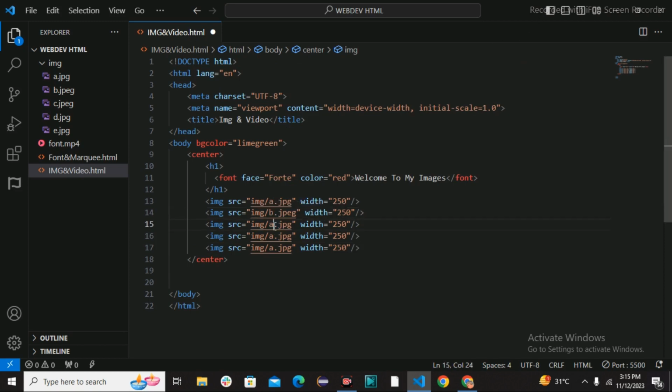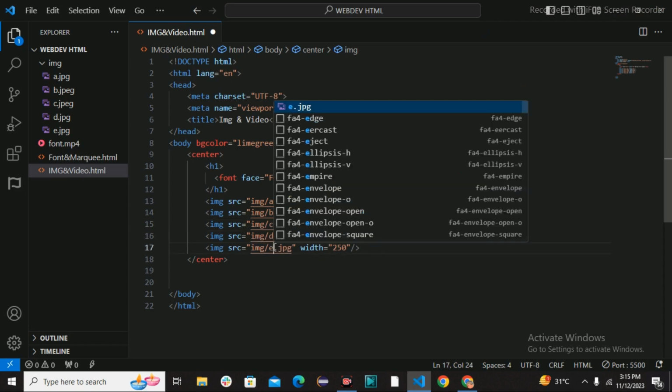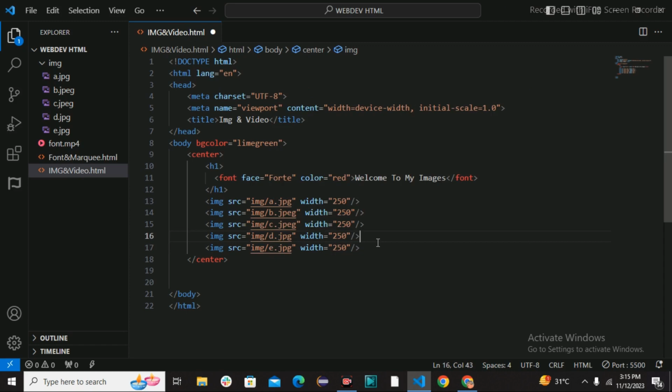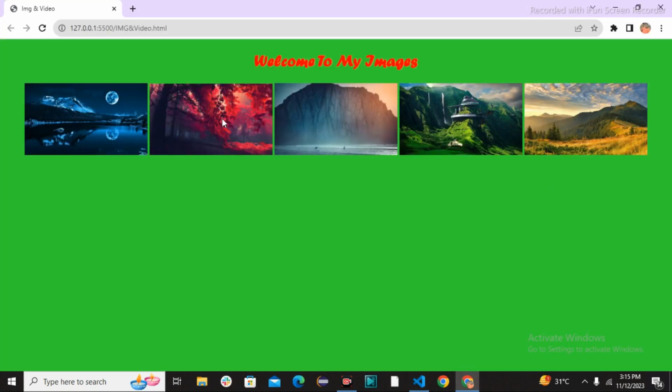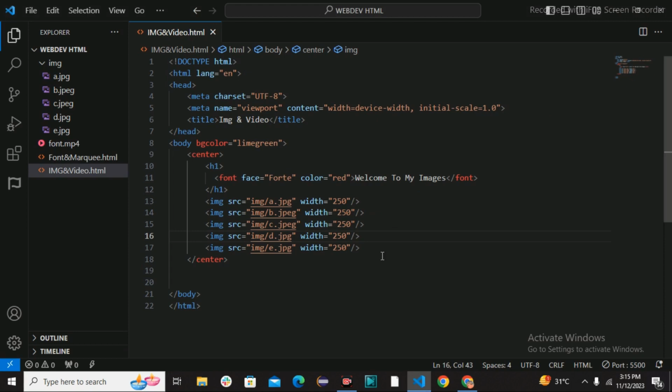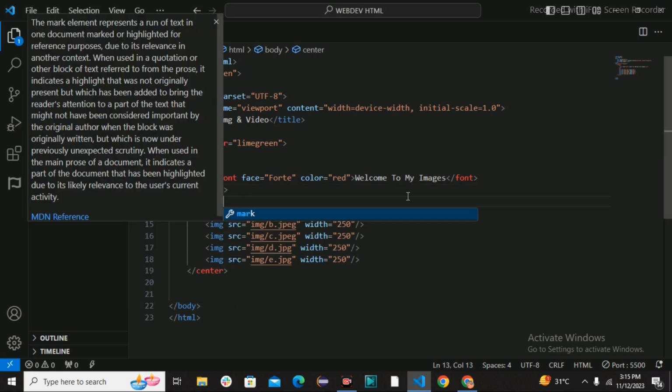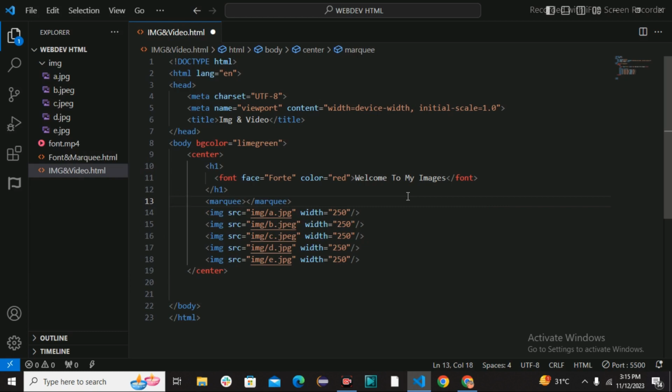v.jpg, next c.jpg, next p.jpg, and next p.jpg. Okay, 1 2 3 4 5 images. So I want to use the marquee tag. Marquee tag I want to use here.